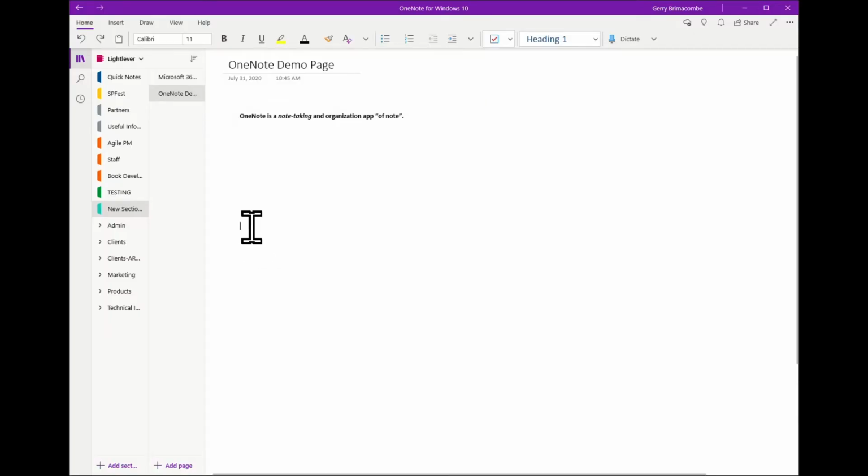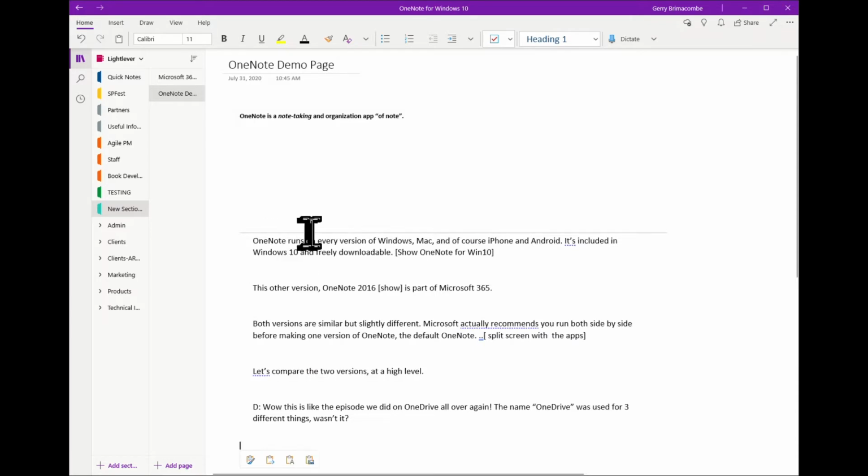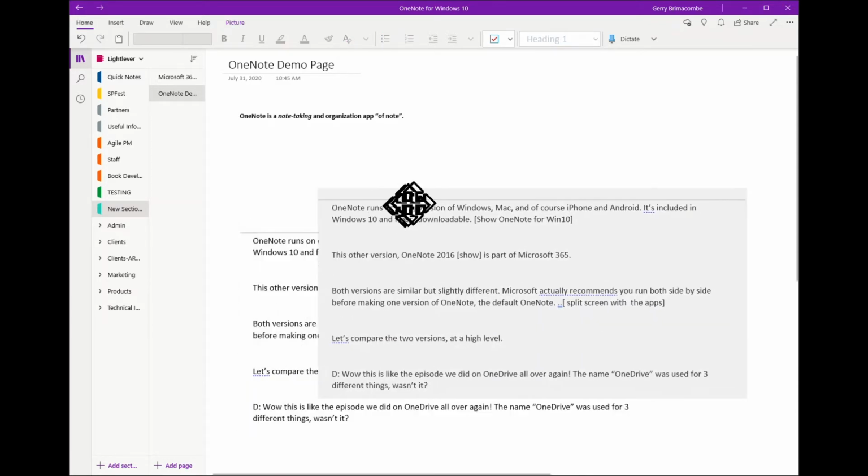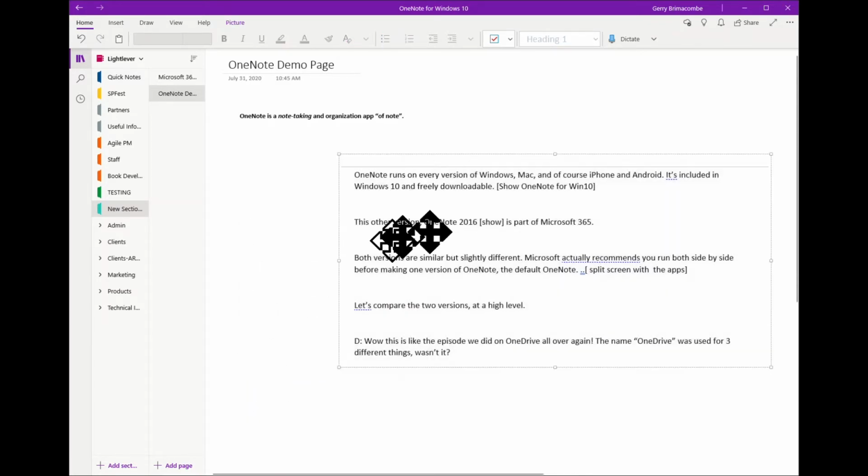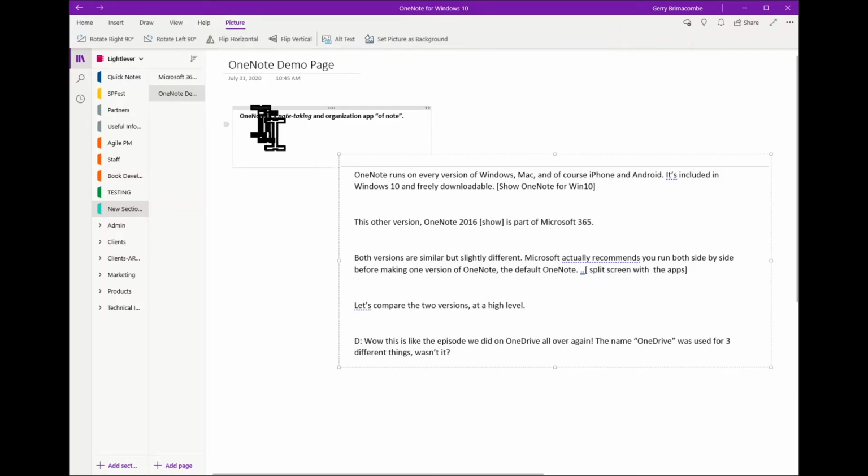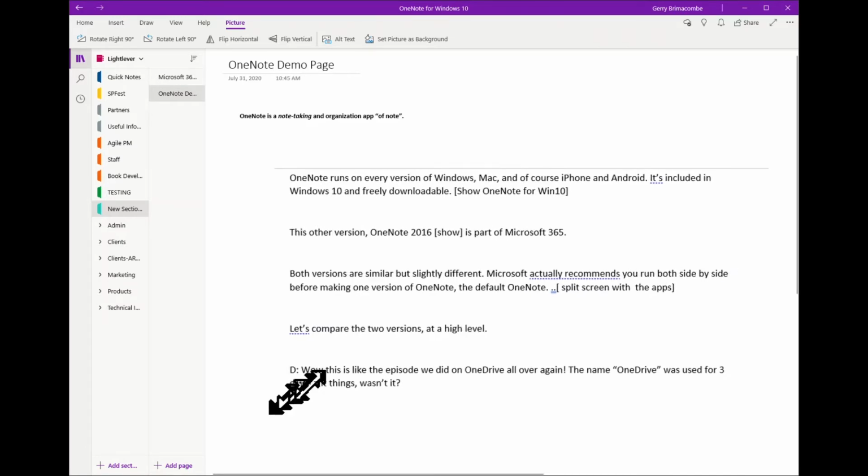Now I can paste that image into OneNote. I'll put it right here on the page, and then it's an image. I can move it around. Notice as I've got it highlighted, I've got a picture menu highlighted here as well to do a little bit more picture management. I can also resize using the drag handles on the corners here.